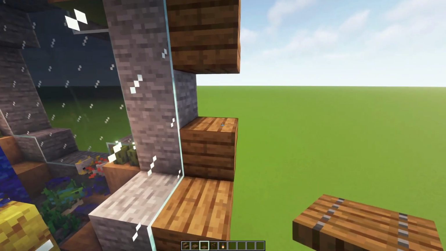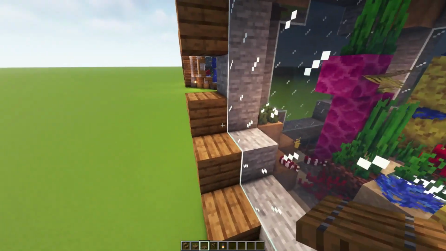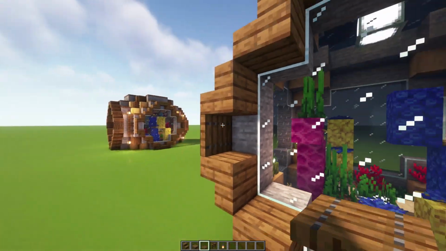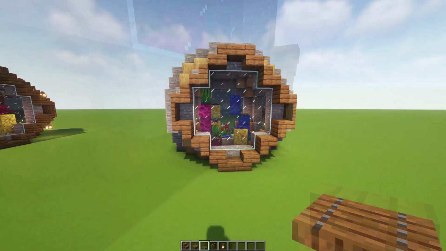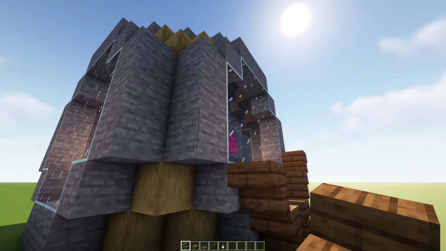So what you're going to do is you're going to place a trapdoor there and flap it up. And a trapdoor there and flap it up, which is the closest we've got to a vertical slab. That gives you that circular shape. You're then going to repeat that on the other three sides.